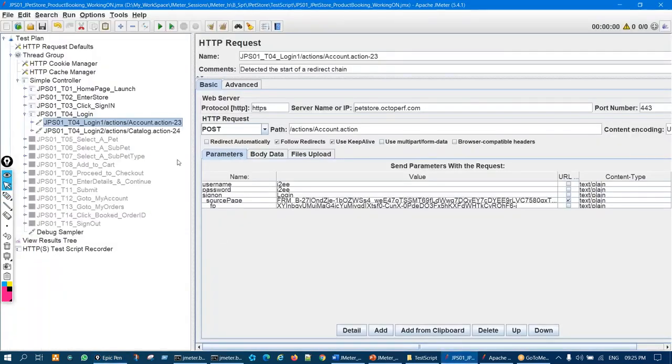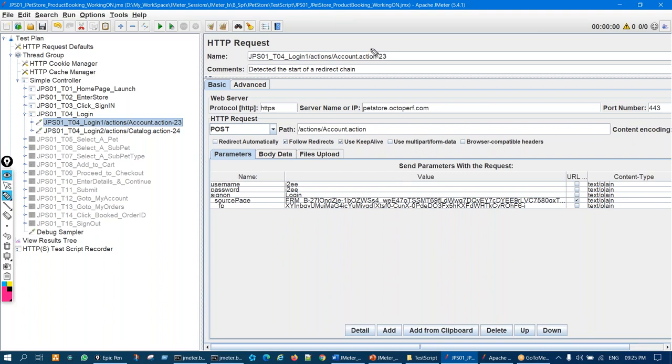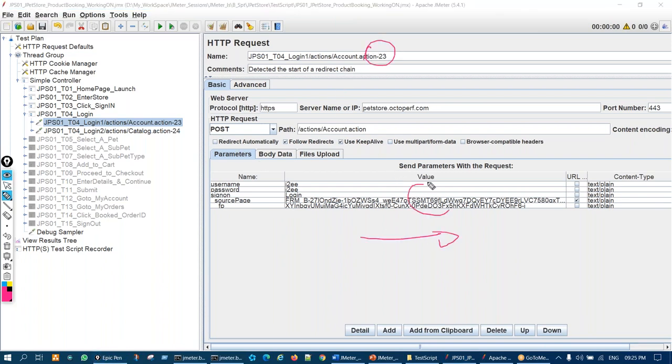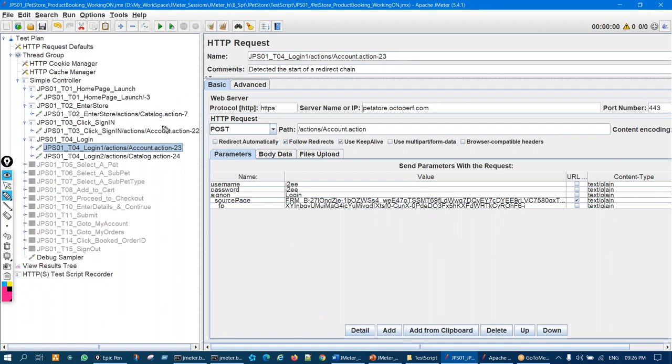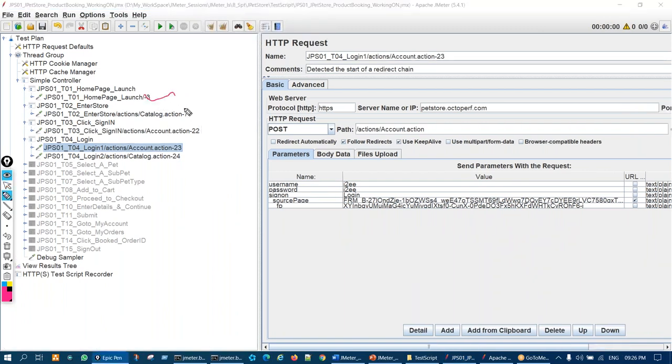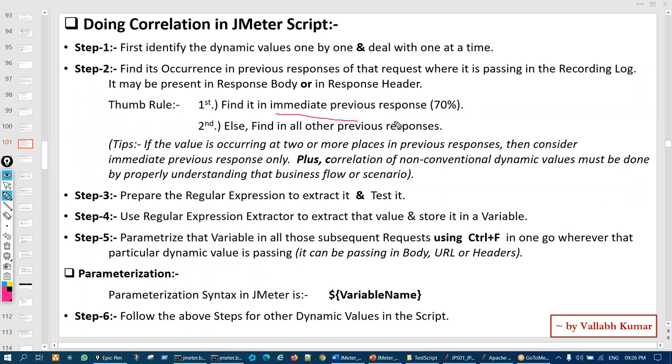If we see here, this value is going in request number 23. So we have to look back in the response of previous requests. There are these many requests, if you see: requests number 3, 7, and 22. So we have to always look back. In that looking back, we have a thumb rule. First you have to try the immediate previous response. You will get that, 70-80% chance is there, you'll get that value in the response, either in the body or in the response header of the immediate previous. If it is not there, then you can find it in all others.